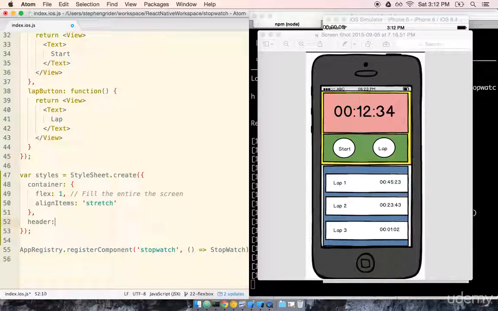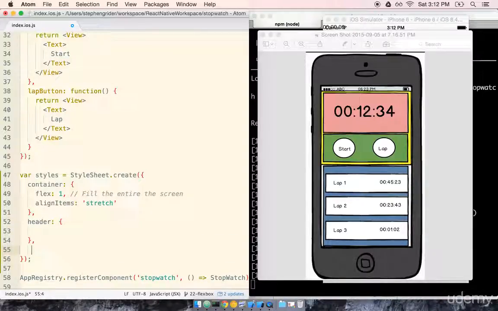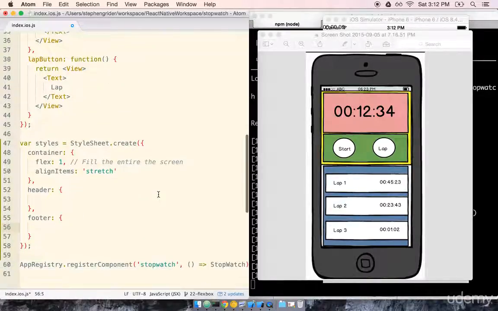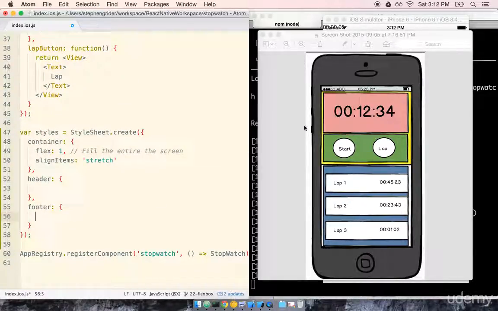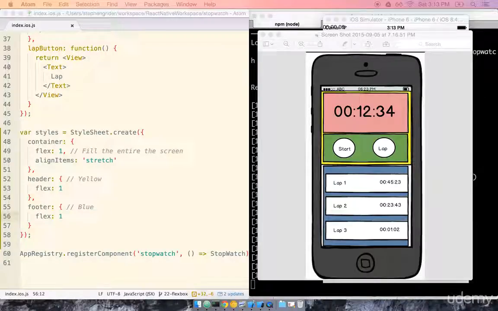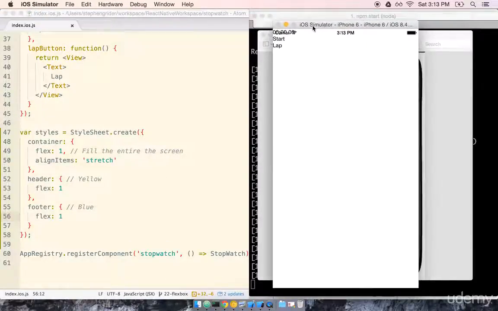Next, we're going to add a header and a footer. The header and the footer both correspond to the yellow and the blue. So the header is essentially the yellow area. Let's add just yellow, and for the footer, we'll just say blue. And each of these will also be Flex1. Okay, so with these rules here, we're moving down the right path. I'm going to go ahead and save this file. And let's refresh the simulator.